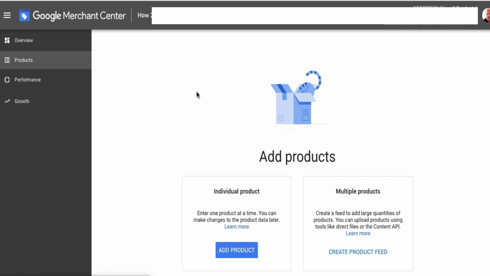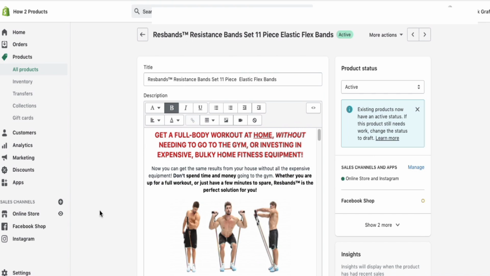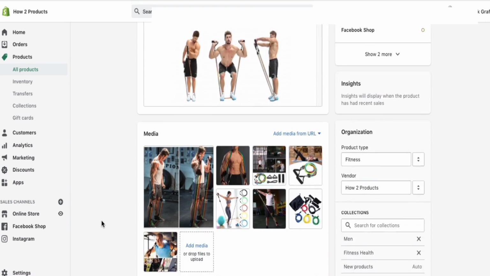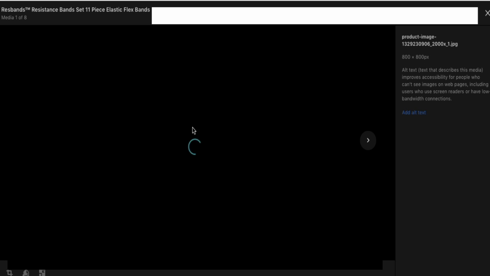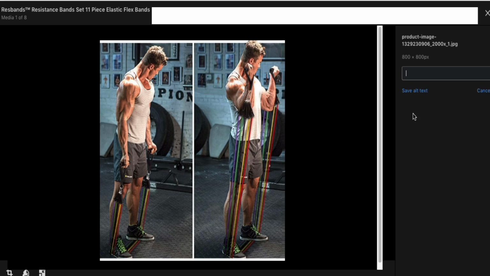So what I usually do is I'll go ahead and check and make sure that I did all the basic setup for the Google Merchant Center and I have the AdWords account. Then I go into Shopify and I check the product, and then I go down to the image here, and if I look at these images, you're going to want to make sure there's an alt text also on this image. So resistance bands 11 piece set, and then save alt text. And then this image is 800 by 800 pixels, so that's a good size to be.